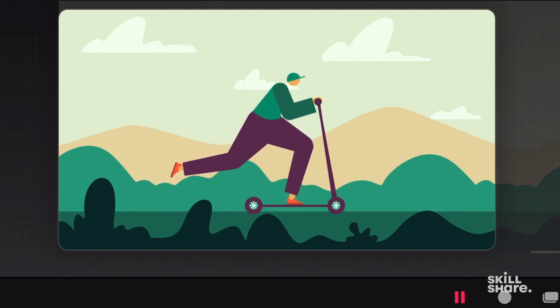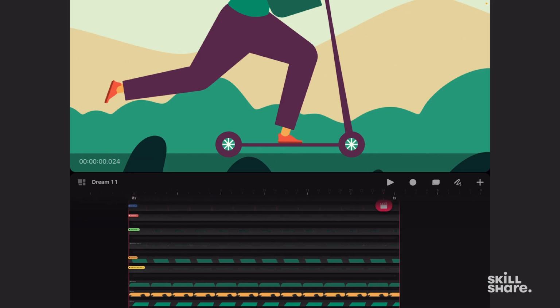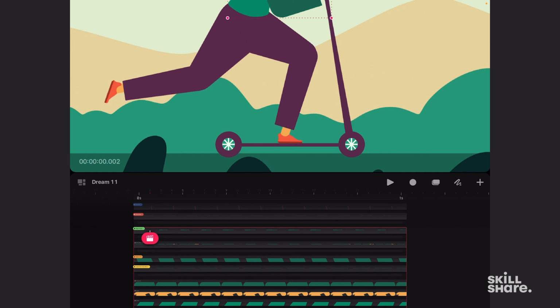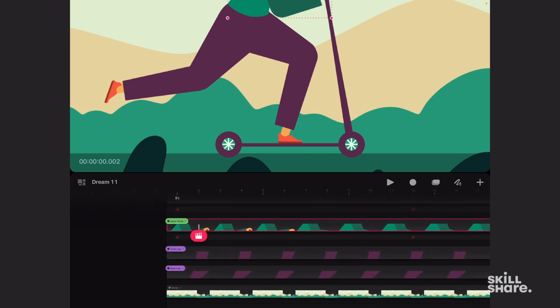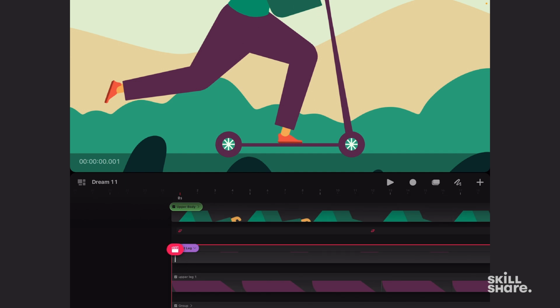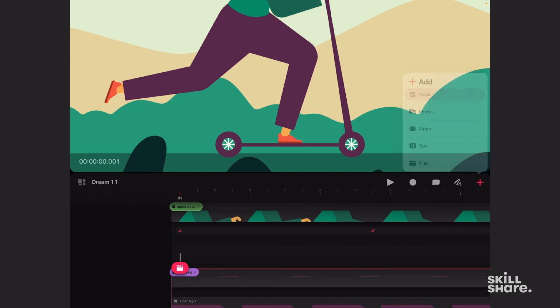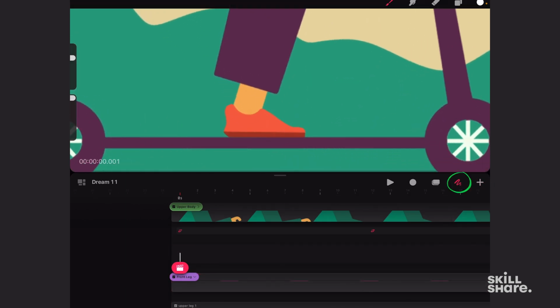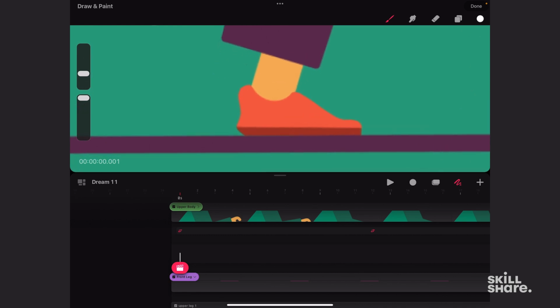Perfect. So now with the leg, let's try to anchor the bottom of this front foot to the scooter. So let's select our lower leg. Perfect. And then just to help us, let's add a track and let's just draw where the foot is. Reduce the brush size, and then I'm just going to put in 2 little markers.